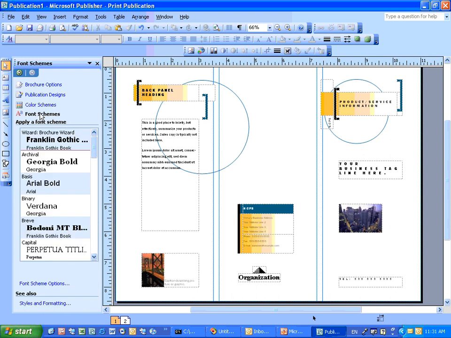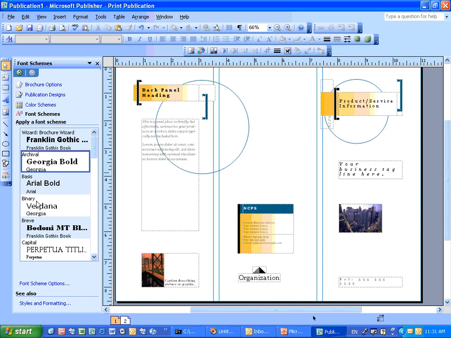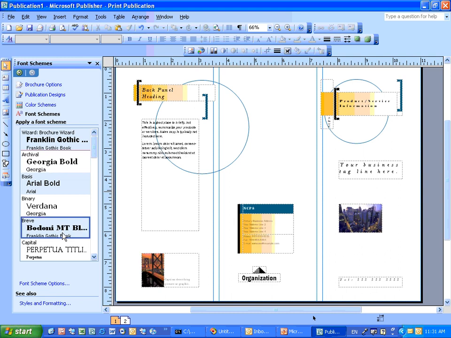Finally, you can change your font scheme. These font schemes tell you which two fonts will be used throughout your brochure. If you pick Wizard, you're going to get Franklin Gothic in bold and Franklin Gothic Book. If you pick Archival, you're going to get Georgia Bold and Georgia, etc. It's really not necessary for you to choose a font scheme at this point. You can always change the font yourself later, but this will save you a lot of time in the future, so you can check those out.